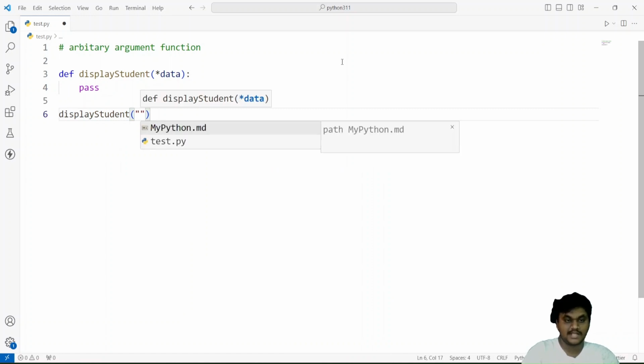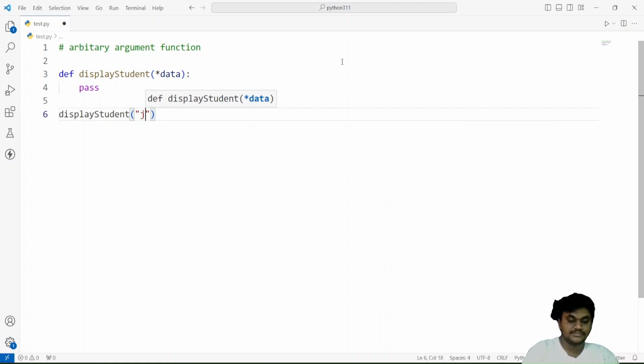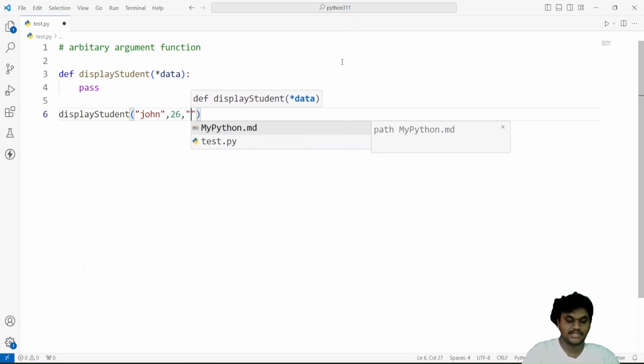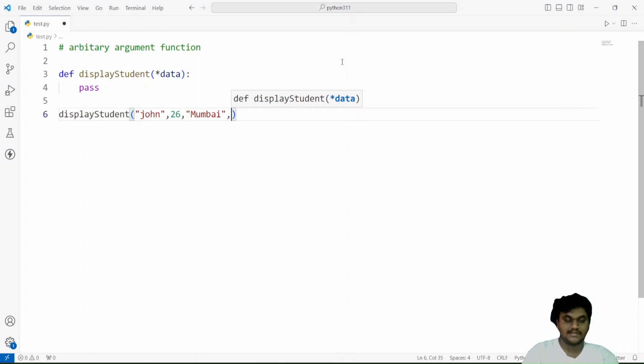While calling, you can take a number of elements, like John, age 46, John location Mumbai, like mobile number, something like this number.